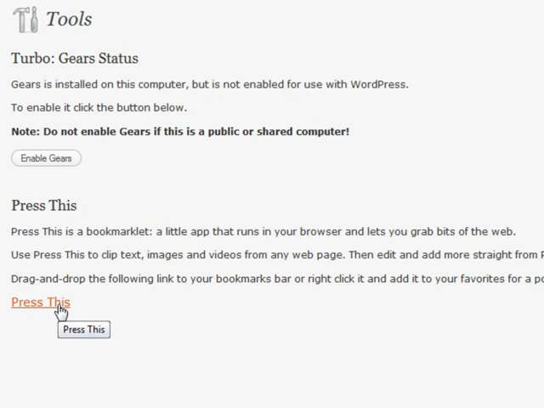If you find something worth noting that you want to put on your blog, you simply highlight the text on the website that you're on, click the Press This bookmarklet, and it will automatically go to your blog for you. It makes posting news and things like that much, much faster and much easier.